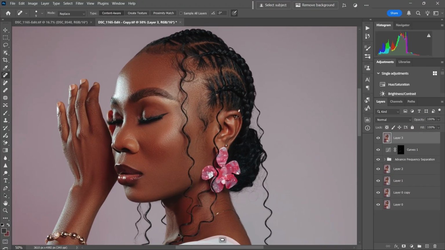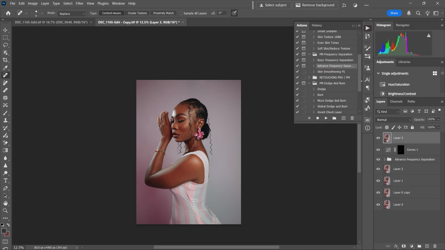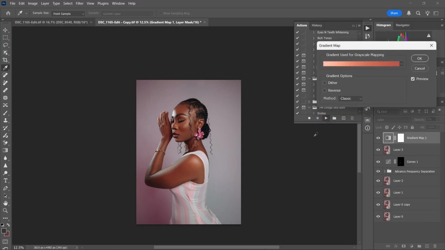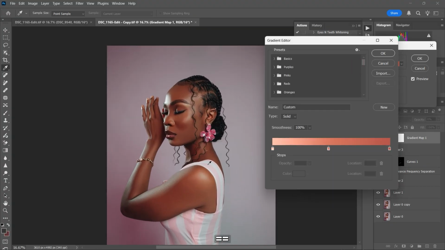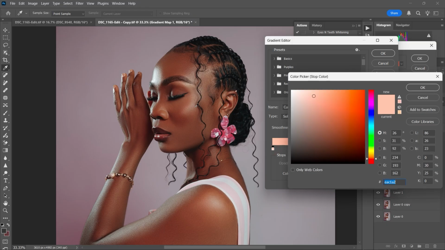So I'm going to zoom out right here. And the next thing I do is to even out the skin. So now what I do is get the action I got from Prince Mason. Even skin tone right here. With the action, go right here and zoom in. This for the highlights. I'm going to select.